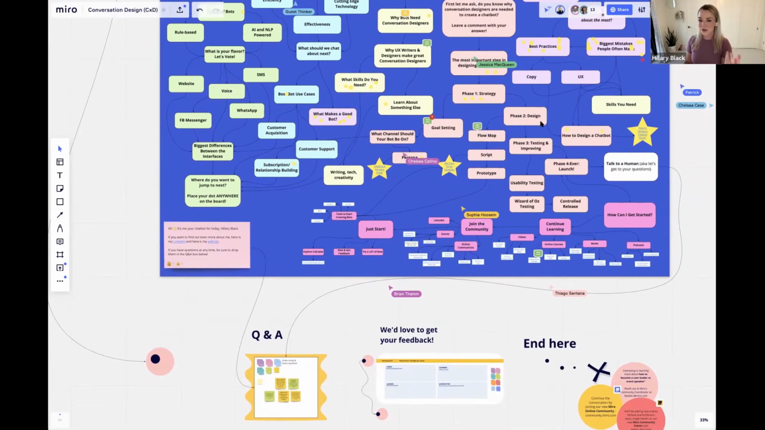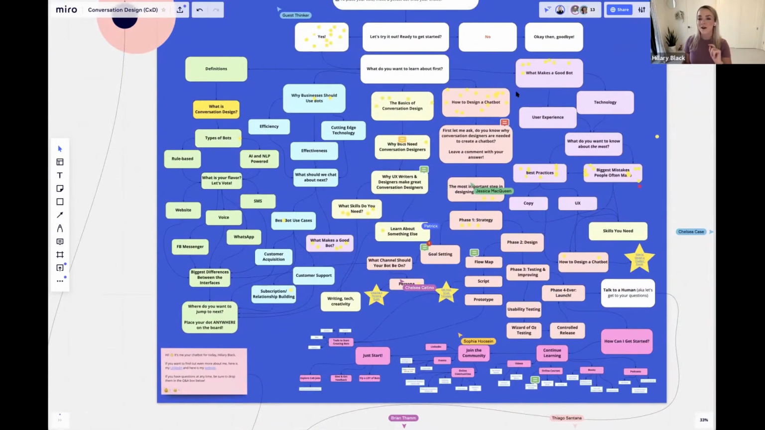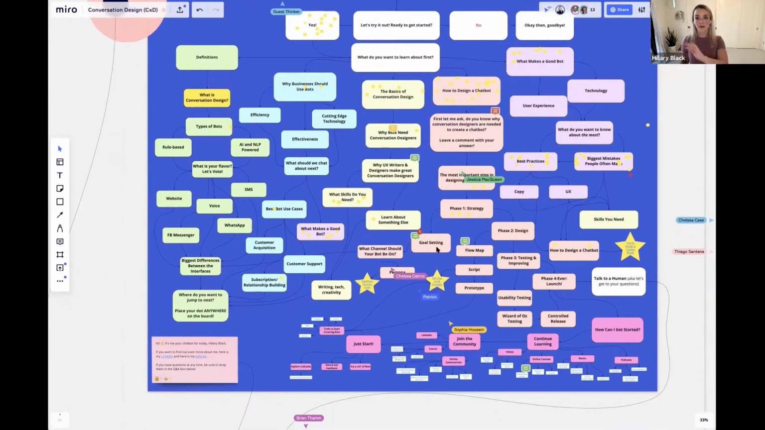So from here, that's where I said the flow map, this is what you can use Miro for. So you have your flow map, and now you're going to get into writing. So you're going to write all of the flows. So if I were making a bot for this flow map, I would sit down and write all of the copy for how to design a chatbot. I would write down all the things that I just said, and I would show, okay, here's where I'm going to jump over to goal setting, and then I would write all the copy for that. So it's really just a way to make this flow map into more of a conversation.